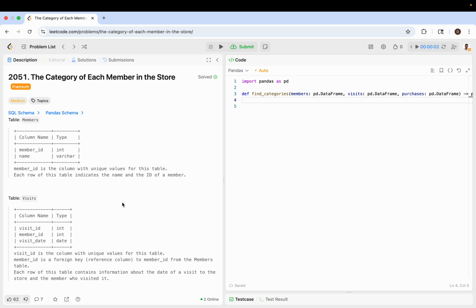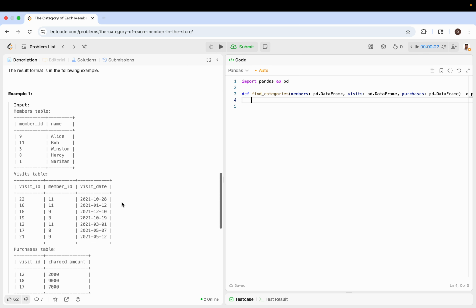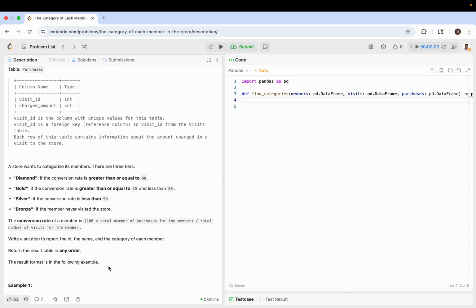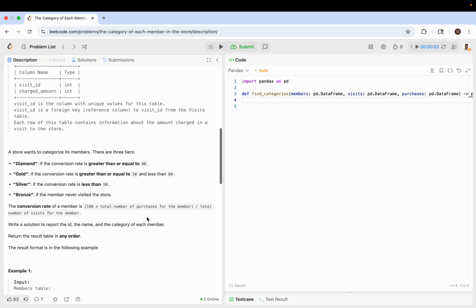This question is called the category of each member in the store, number 2051. So basically, they want you to categorize each member given in the members table. I'm going to save you a bit of reading here into the categories with the ID and the names. Basically, the categories are based on these bullet points, which are based on the conversion rate.